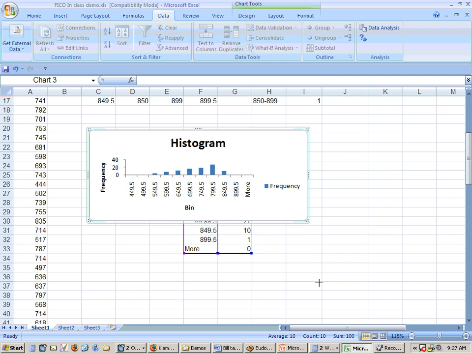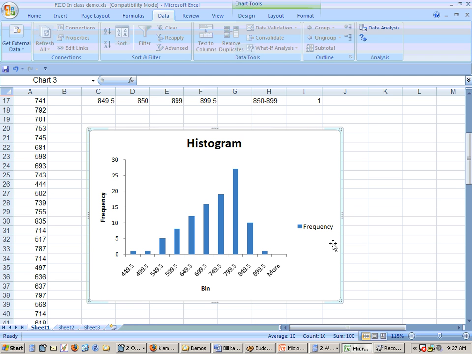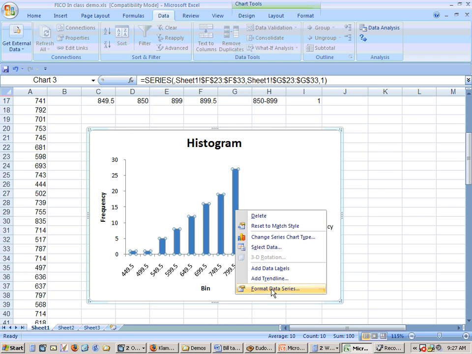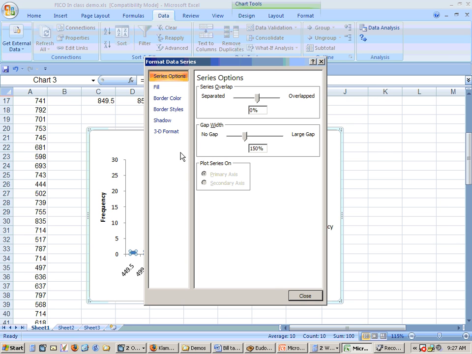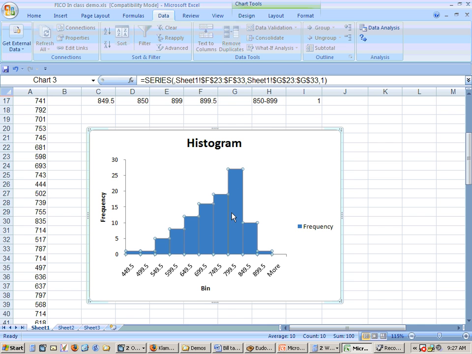So first off, I want to resize it so that it has a little bit more of a presence on my page. And a histogram does not have any gaps between the bars. So the way to get rid of the gaps on the bars is to left click on one of the bars, and you'll notice that all the bars are highlighted. Then I'm going to right click, and I want to format the data series because I don't like the way it's formatted. I want to change the format. And what I will do then on the format is I want a no gap option. So I can make it a large gap or a small gap or a no gap. We want a no gap option, so now it has a histogram look that looks like this.